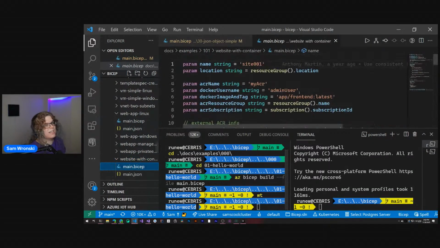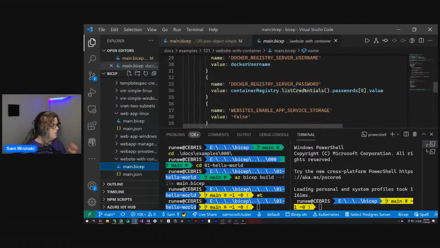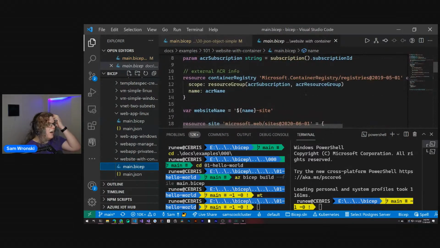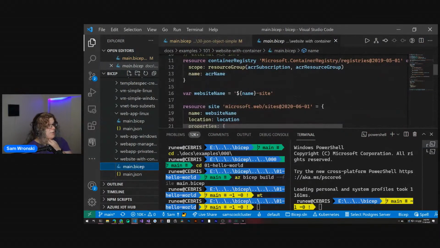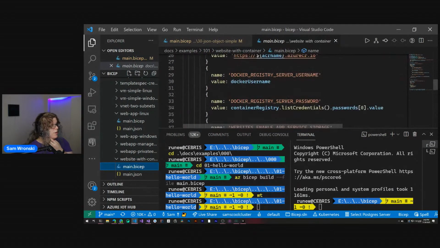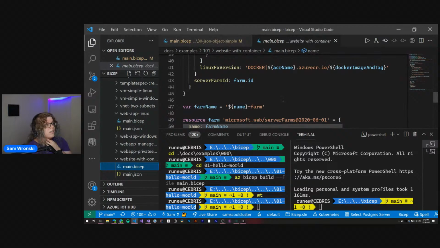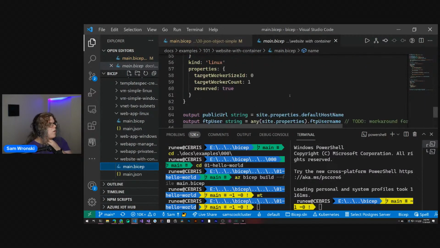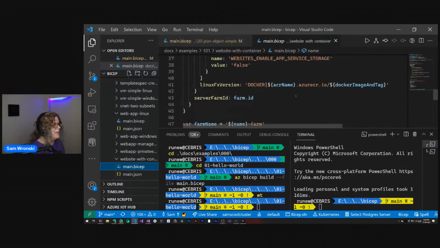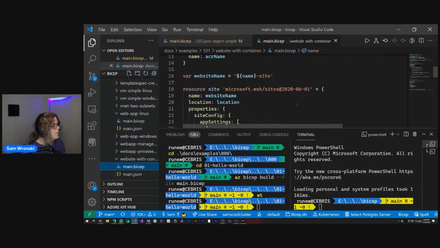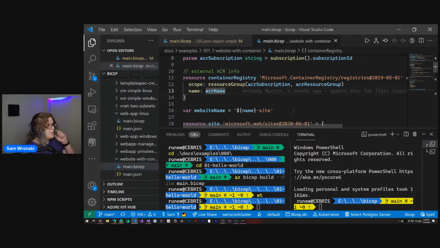Website with container might be cool, because that's sort of more in my wheelhouse of understanding this kind of stuff. What's this doing? Creating a container registry, setting up an admin user, and deploying a new website with our Docker image, and doing a bunch of the same stuff. So this is sort of an expansion on what we were just doing. It looks like this is just doing it with Docker.